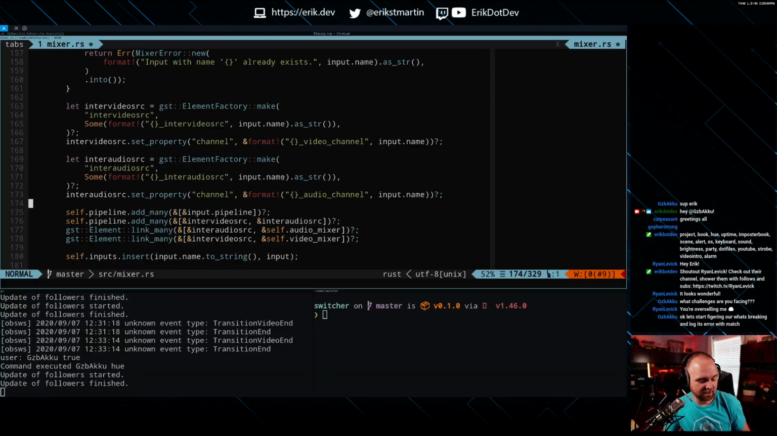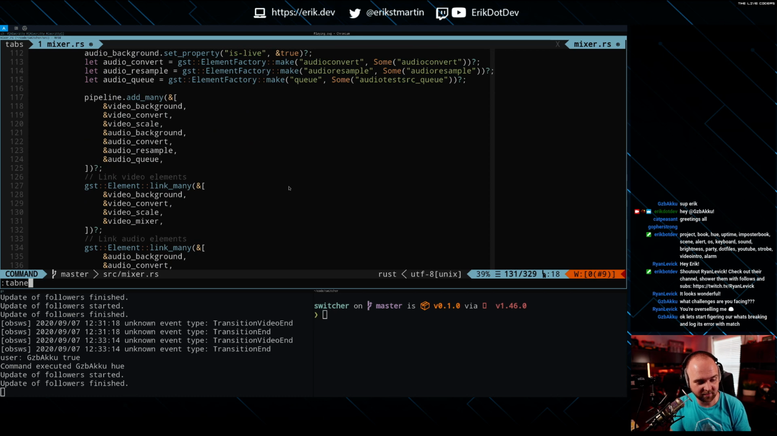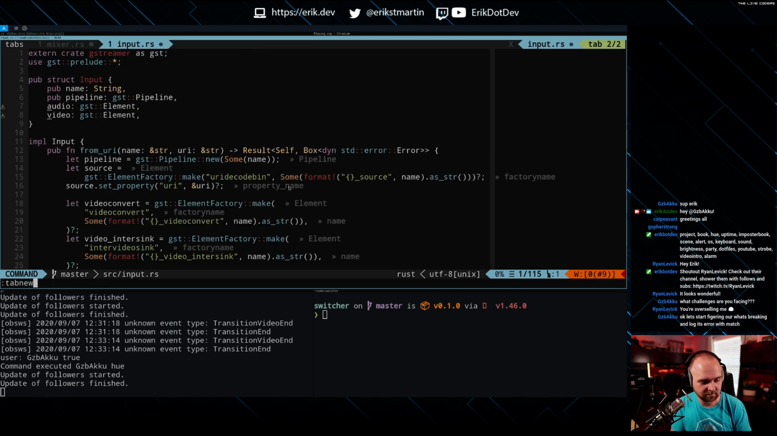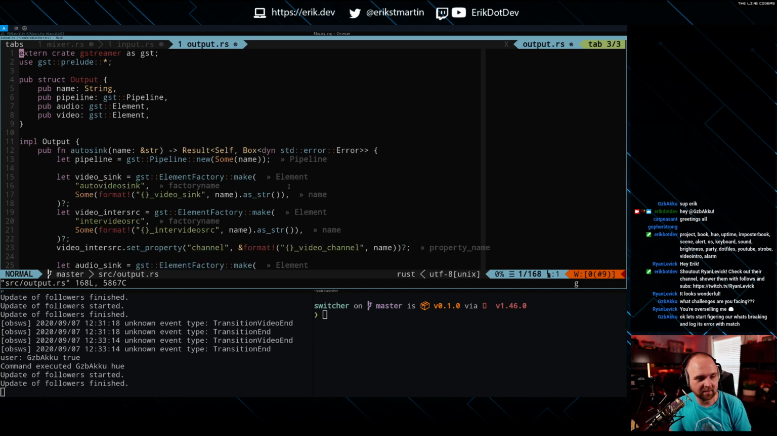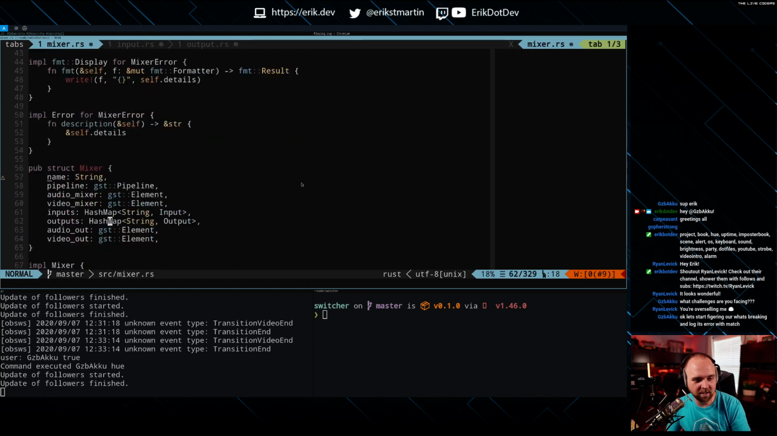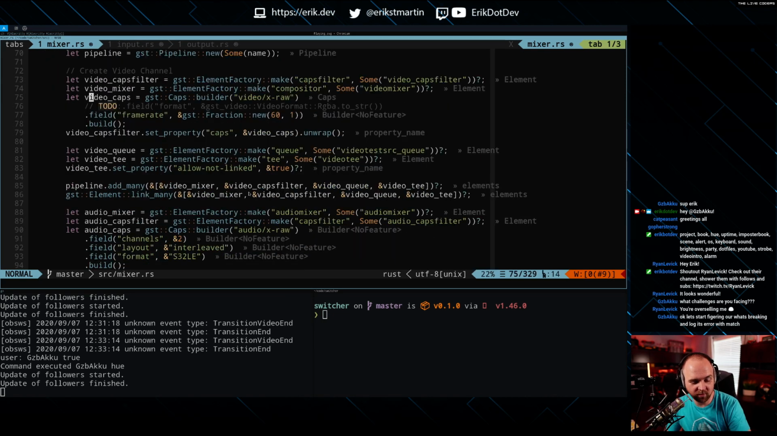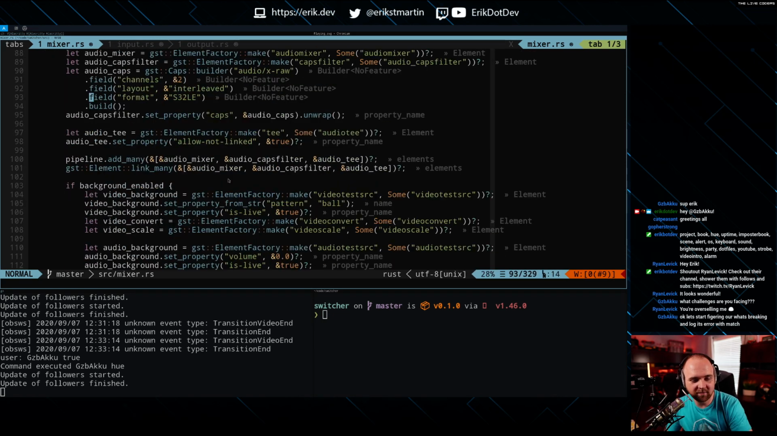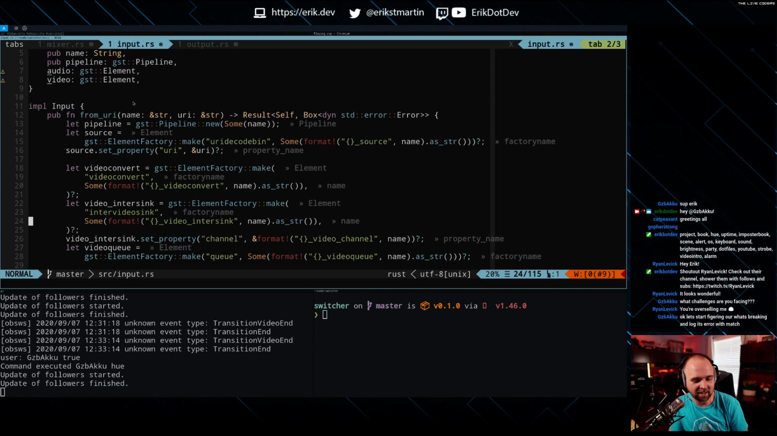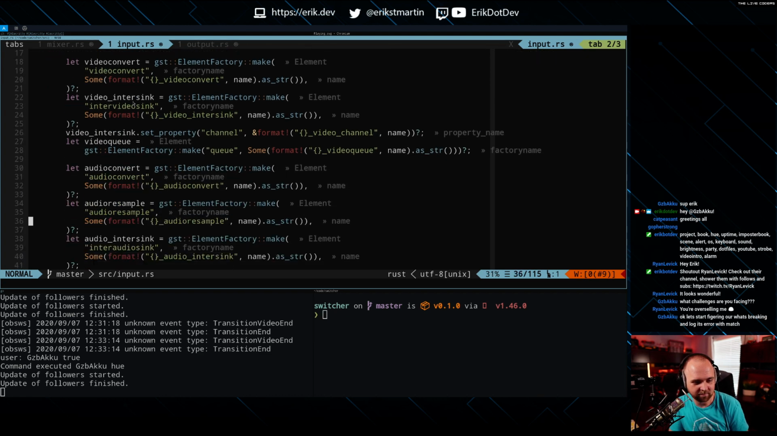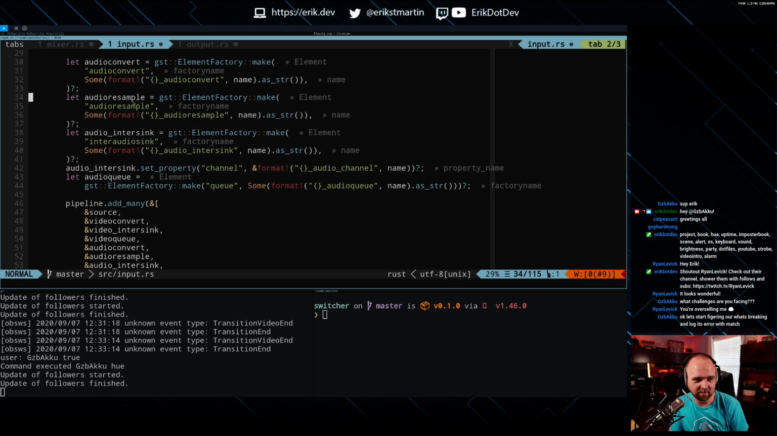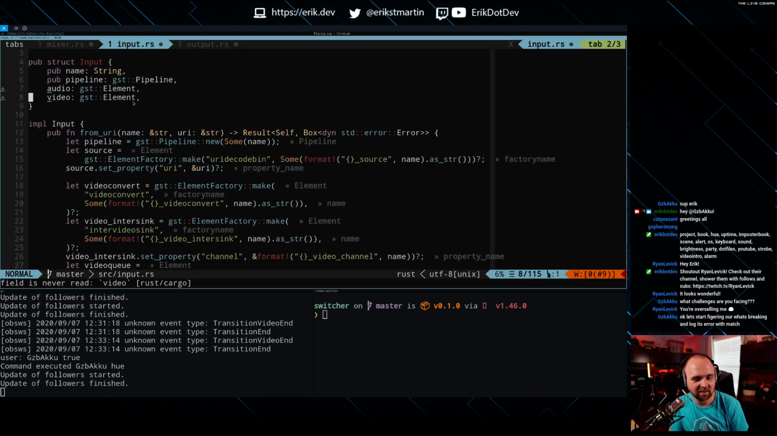So the issue now that we have our inputs and outputs separated is that inside of our mixer, this is where our main pipeline is held. Now, in order for us to link anything, we have to add every element in the entire pipeline to the pipeline, and then we can start linking them. But inside of our input here, we are creating a bunch of elements that need to go in the pipeline. So these two components now become basically coupled to each other.